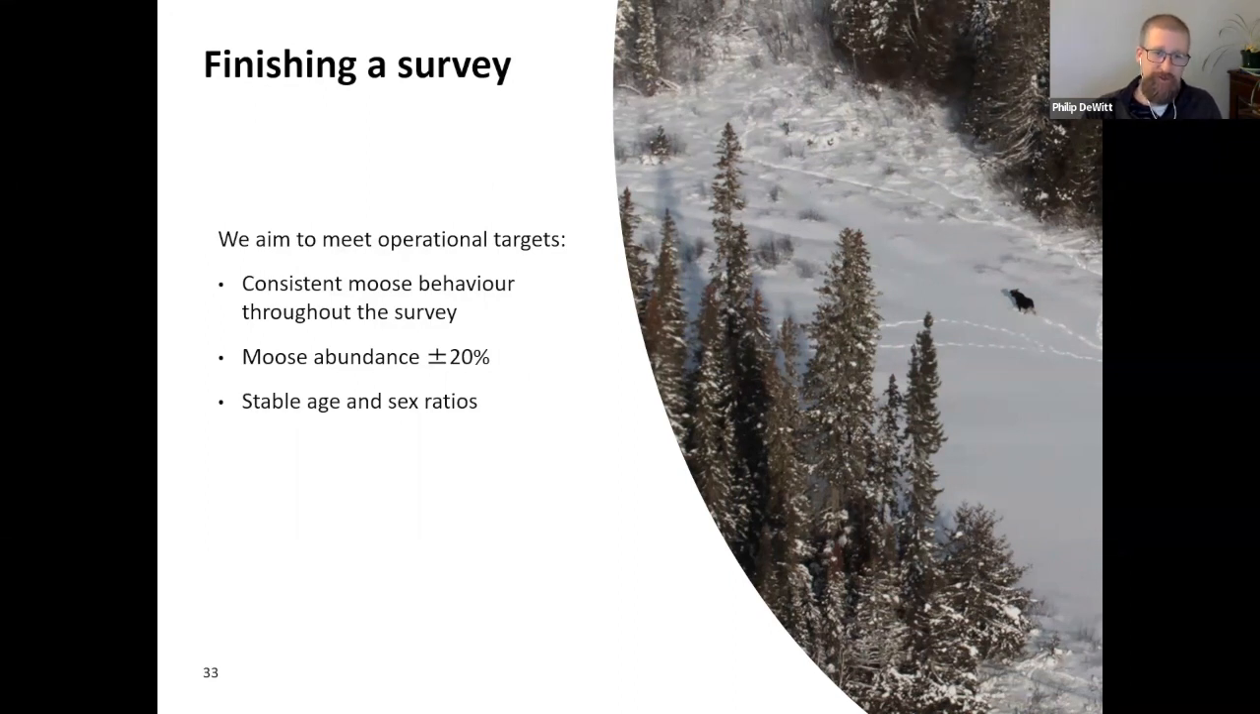Usually with these sorts of conversations, what I am saying is, in an ideal world, we'd count every single moose on the land. It's just not feasible. We'll never get to that point. And so we have these operational targets that we try to focus on. As we talked about earlier, we're really looking for consistent moose behavior throughout the survey. Again, that idea that we need moose to be visible throughout a survey. So if they're moving into late winter habitat, that's not great, and we don't want that in the survey. We're trying to ensure that moose behavior is appropriate during the survey.